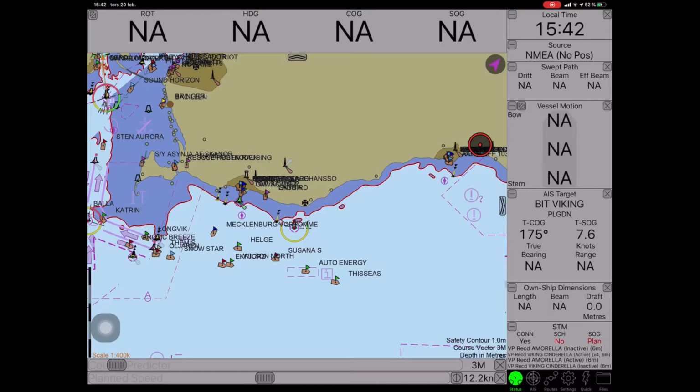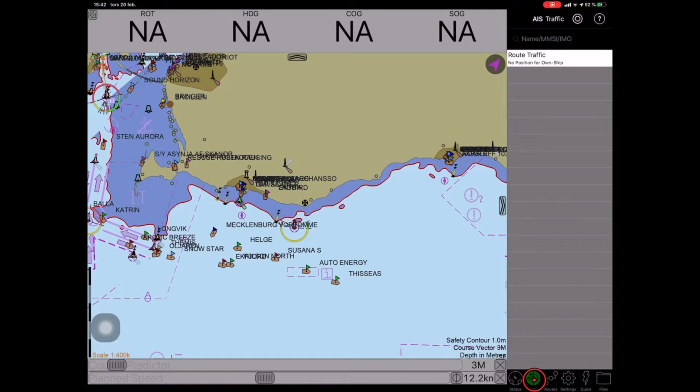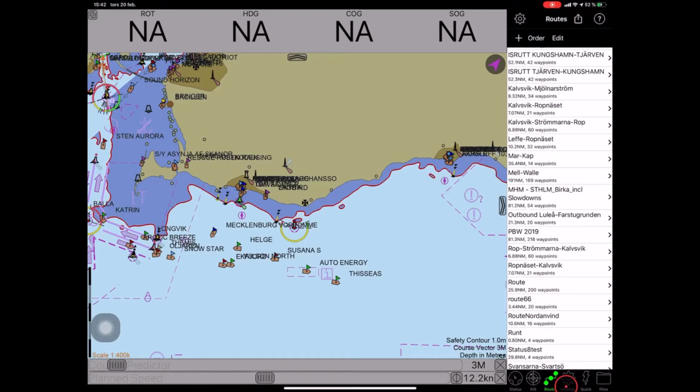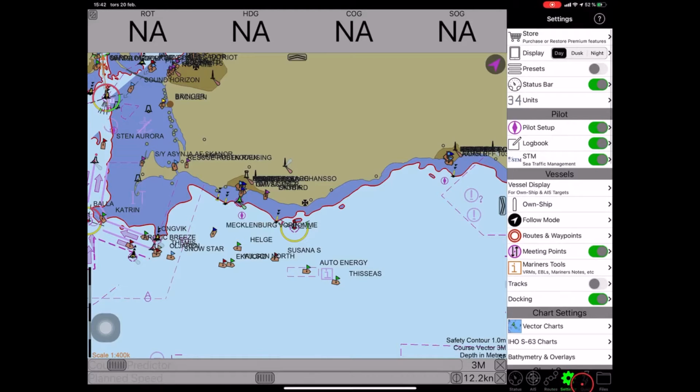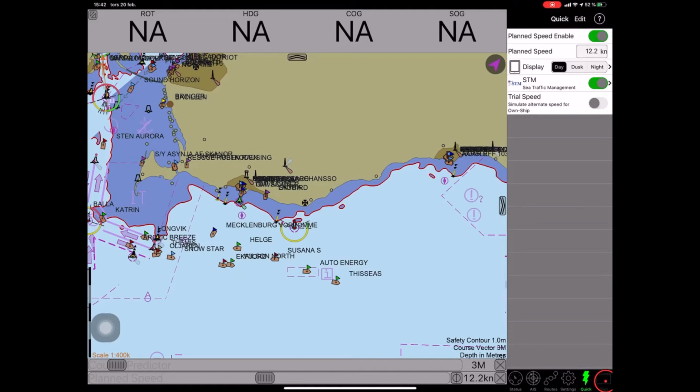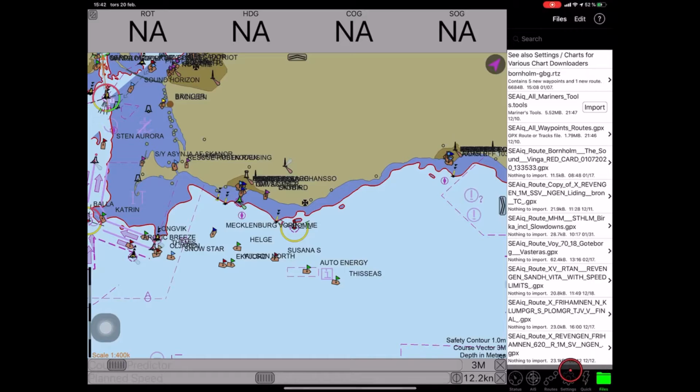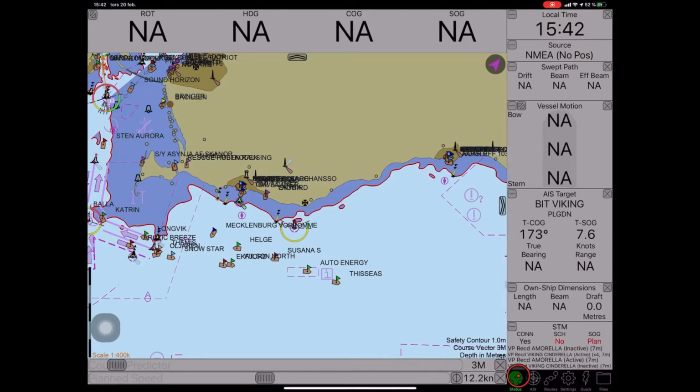In SEAiq Pilot, there is a menu system, so to speak. Now we are in the status pane. We can go to the AIS pane. We can go to the routes pane, settings, a quick menu, and files. I will go back to the status pane.